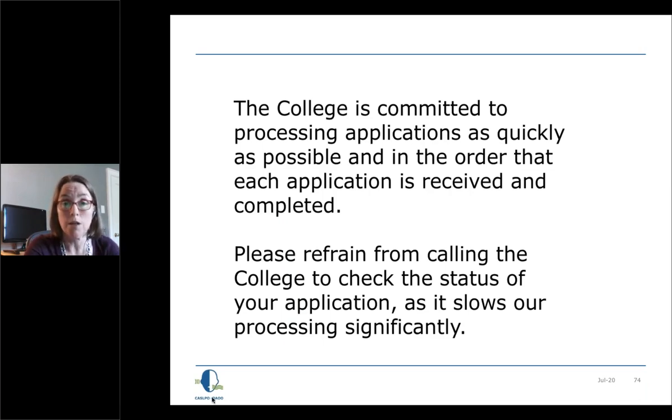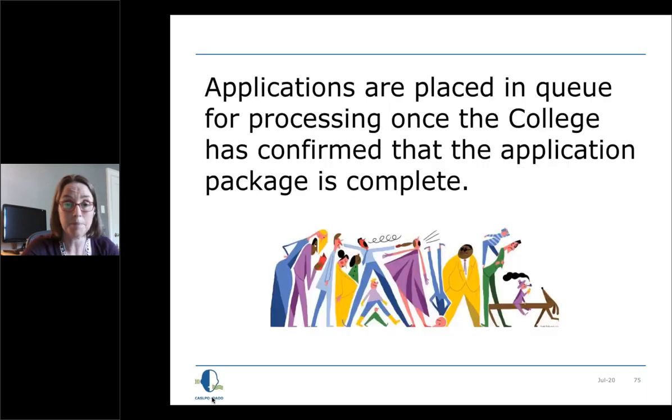The reason we ask you not to call or email about the status of your application is because these emails really do slow down our processes, and that will just cause further delays in how fast we can do all the reviews. So we do know that we will contact you as soon as we can about the documents that we receive, and we will contact you as soon as we can about the review being complete, because we know how you are feeling at that time. So once the college has confirmed that the application package is complete, we place your application in a queue for processing.